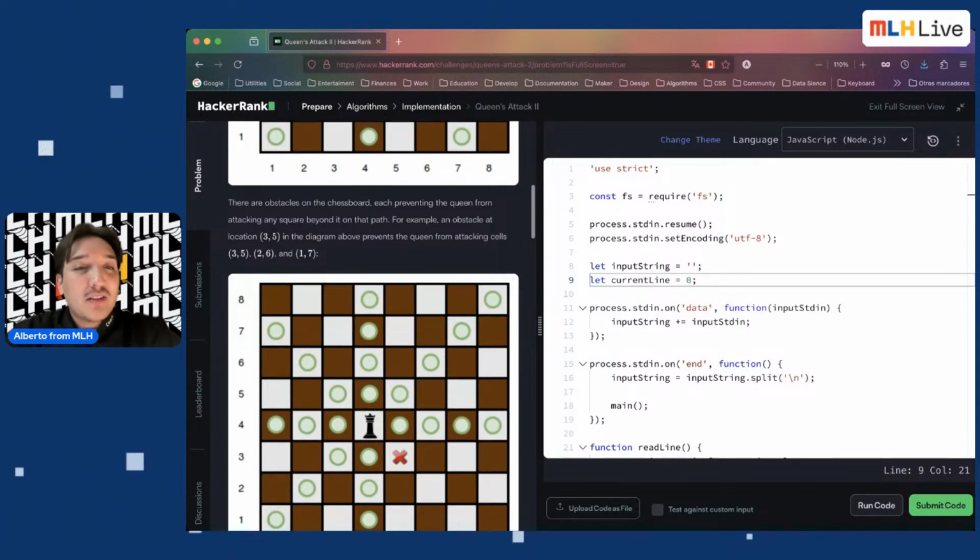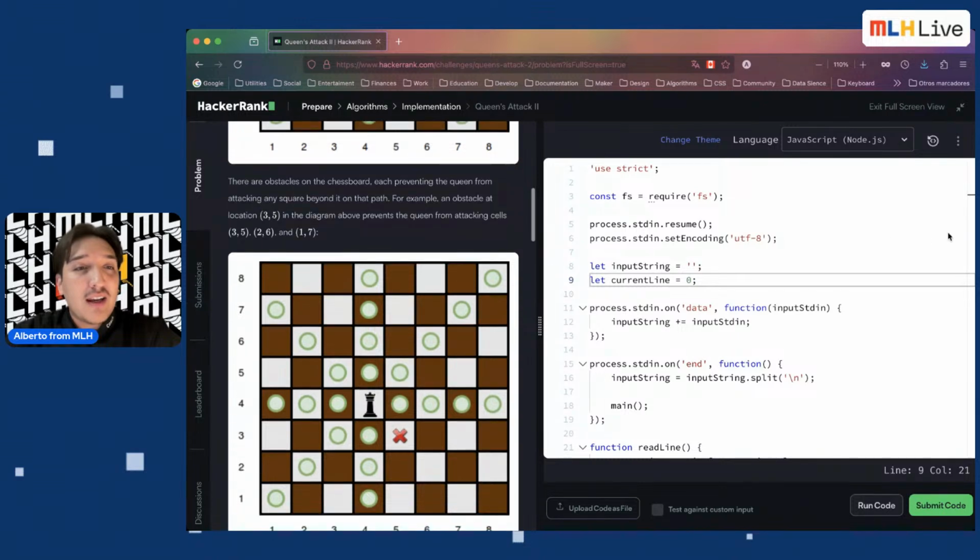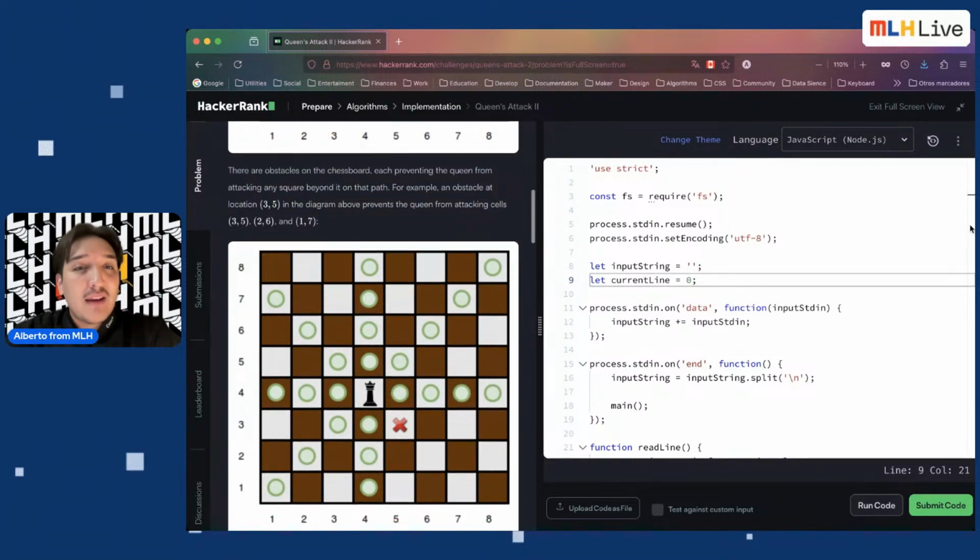There are obstacles on the chessboard, each preventing the queen from attacking any square beyond it on the path. For example, an obstacle at location 3, 5 in the diagram above prevents the queen from attacking cells.